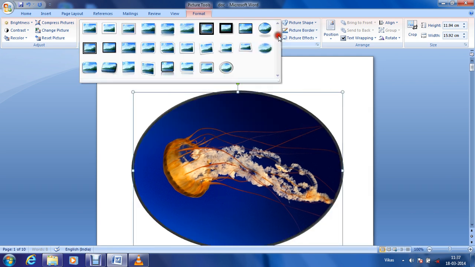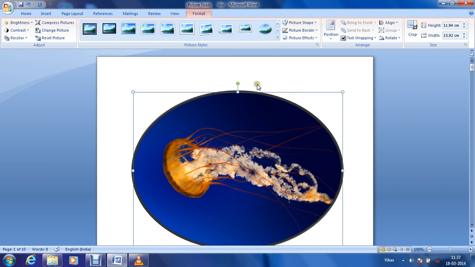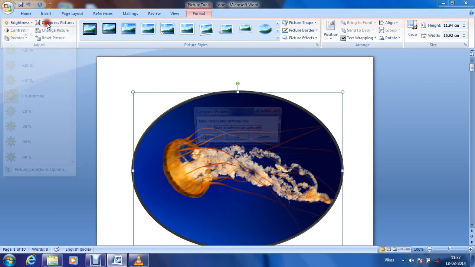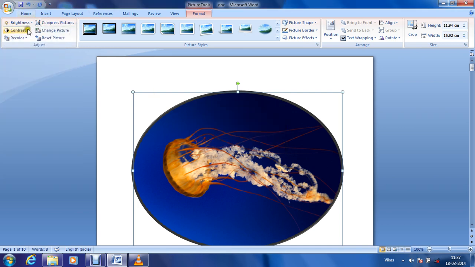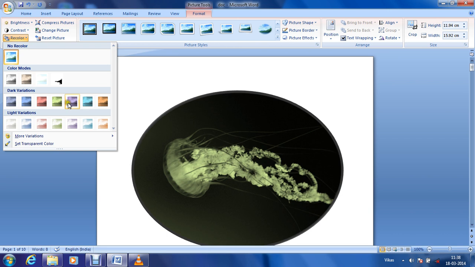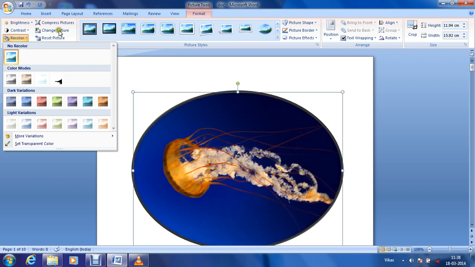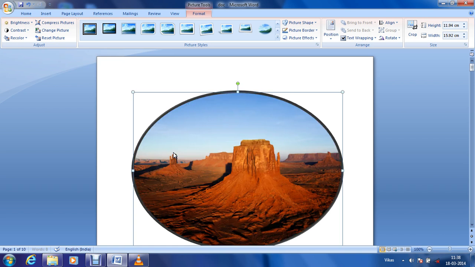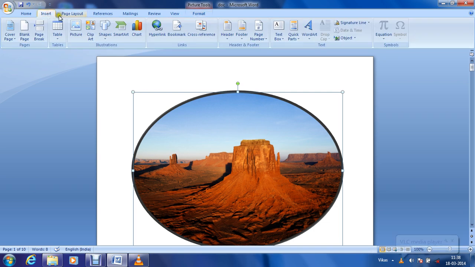Here are a lot of options, a lot of varieties of effects you can get on a picture: brightness, increase, decrease, normal, contrast, recolor. One thing is the preview. You can see the preview of your picture, and if you like it, then you can use it. Otherwise, it's okay. Change picture, and similarly you can change the picture. Okay, so the picture portion is complete.